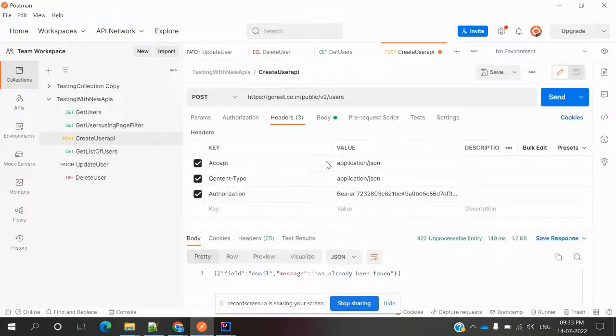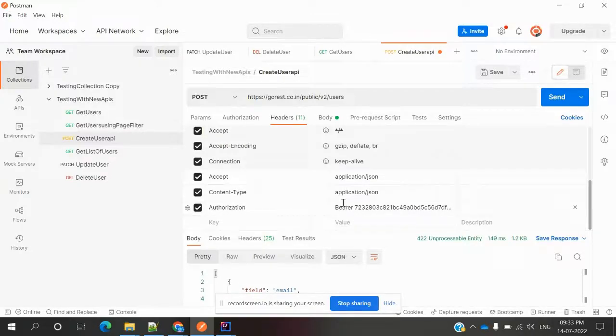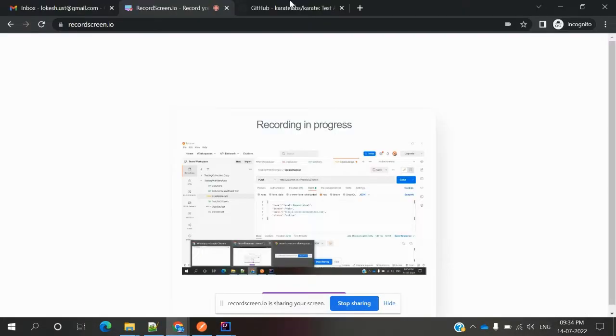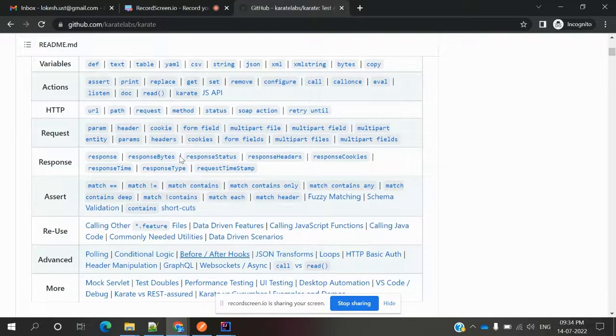How can we create one user using these headers, how can we pass the authorization and the content type application/json, and how can we pass the request body into our Karate framework? We are also going to see calling Java code, the request method, and response validation. These things we are going to discuss in this video.